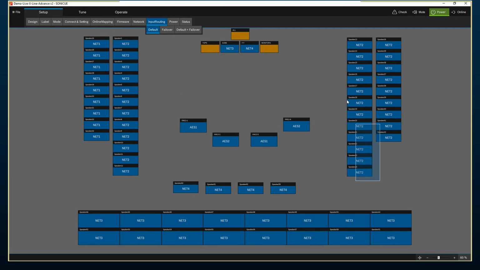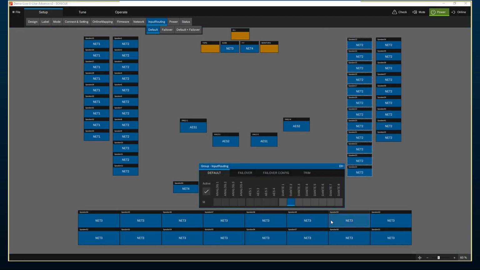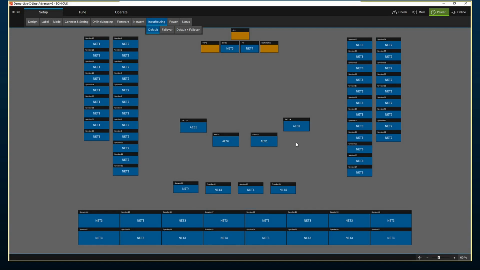And same thing for this. I can just take this hang and say you're now Dante 3, and so forth. So very quick and easy. And what we're looking at right now is the input routing for the default. The default right here is the preferred input source that it wants to go with.